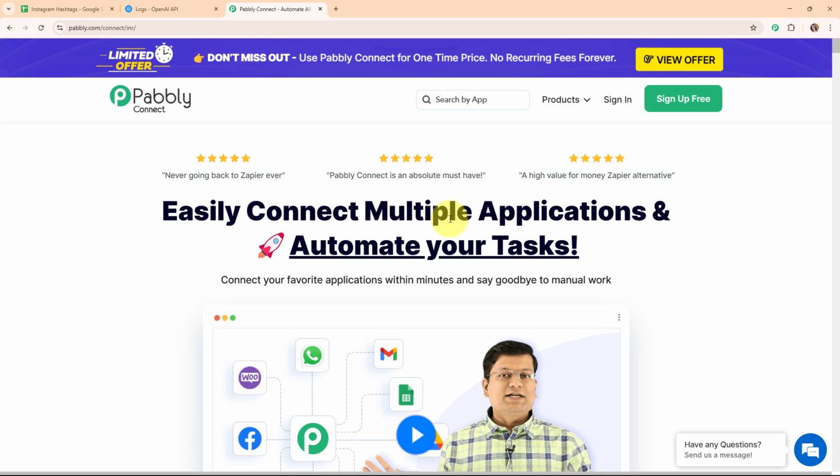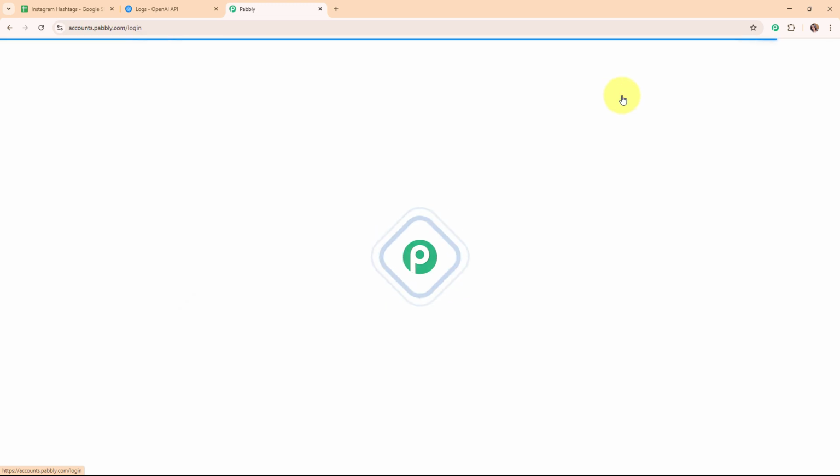So here on the screen you can see Pabbly Connect's home page, and here you can see two options that are sign in and sign up free. If you're a new user, click on sign up free and get free 100 tasks every month to explore the software. And if you're an existing user, click on sign in. Here I'm an existing user, so I'm clicking on sign in.